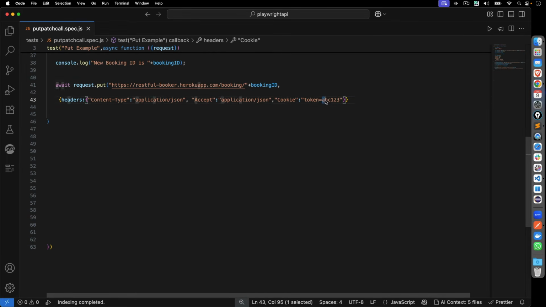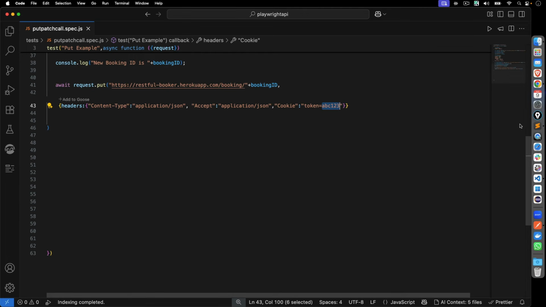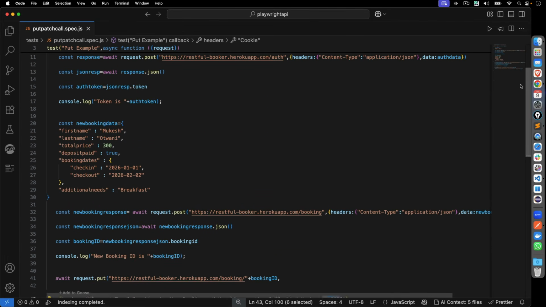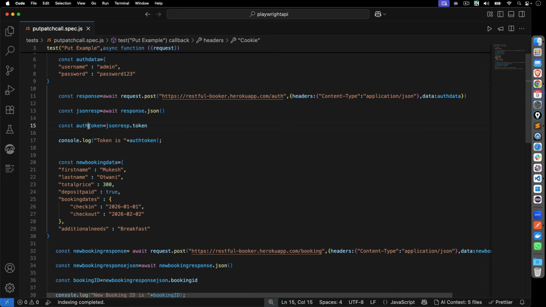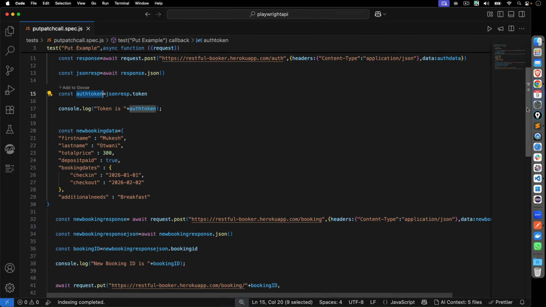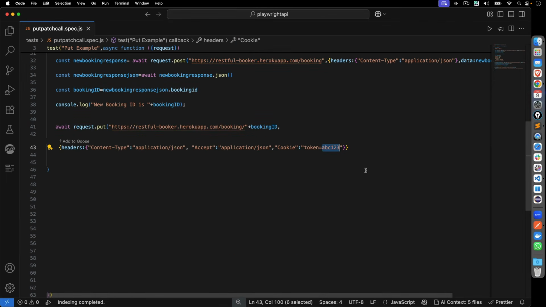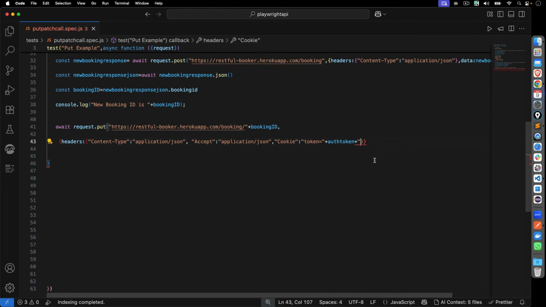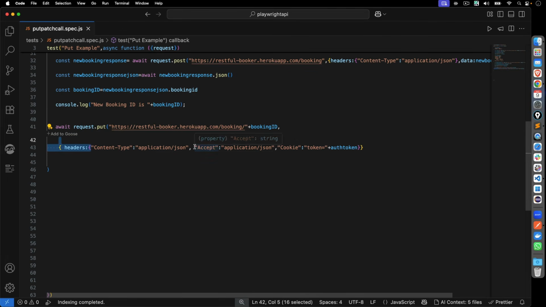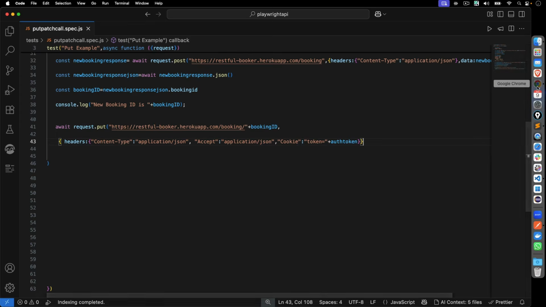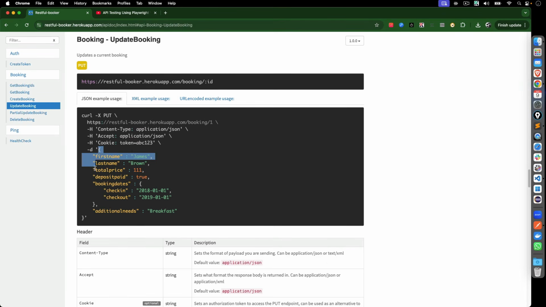Now obviously this is something hard coded. We want the new token which we generated, called auth token. So I will come on top and I will remove this, and we don't need this additional one. So basically we got three headers, right? Header 1, header 2, and header 3. We also got the booking ID. Now the last part is data.